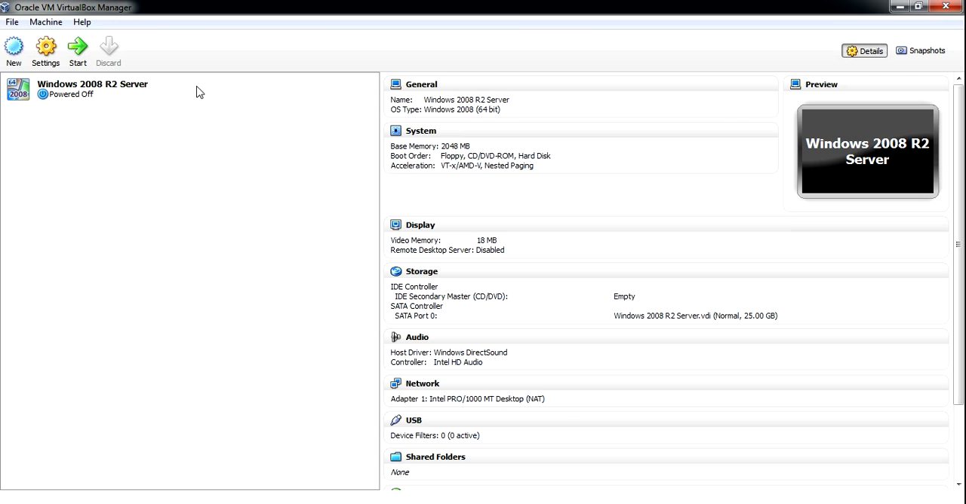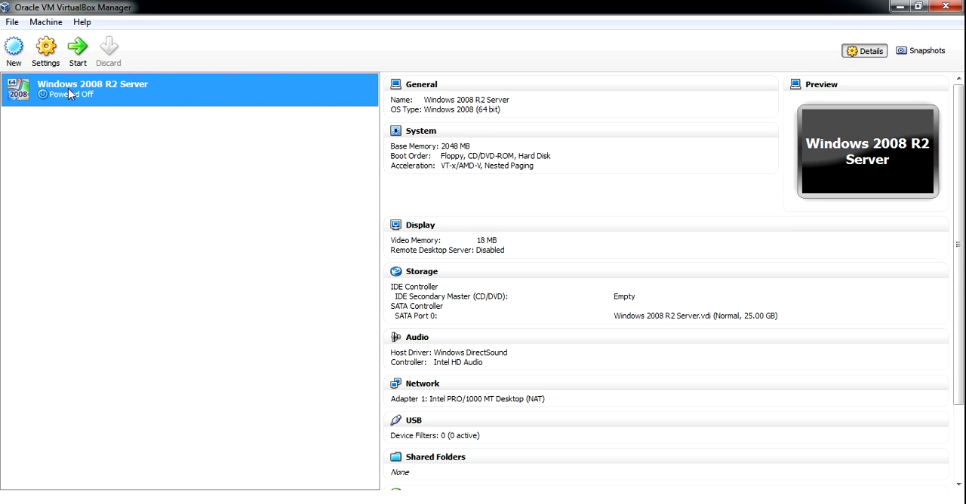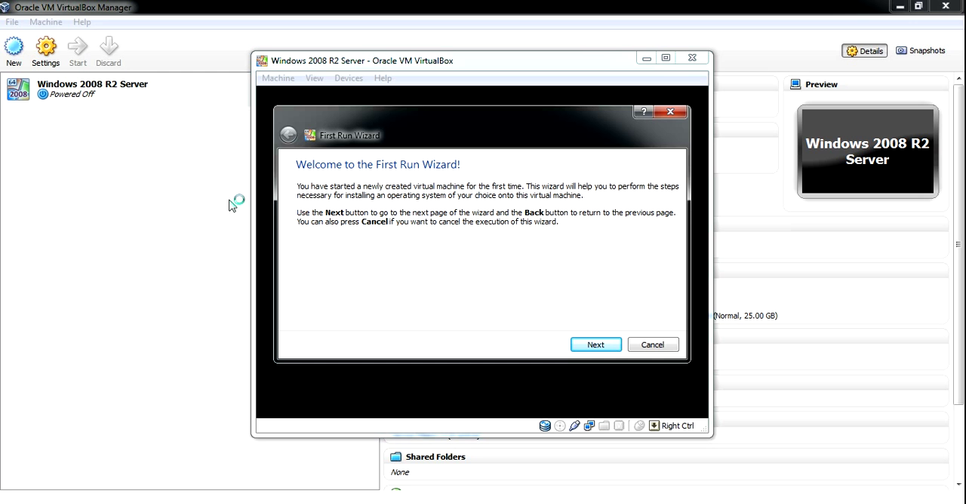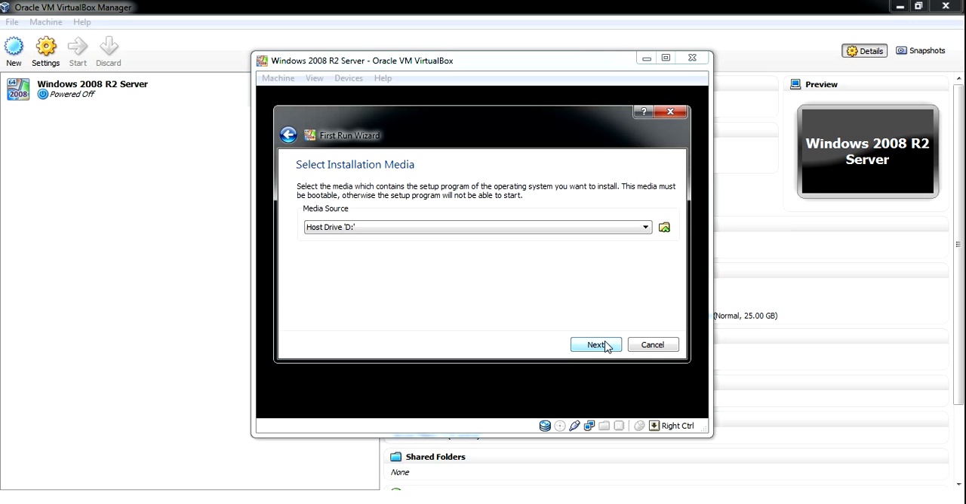So guys, it's created the new virtual machine, and in order to install 2008 server, you need to start the created virtual machine. So Windows 2008 R2 server is selected, and press start. So here is another wizard for us to install the Windows 2008 R2 server. Click on next.